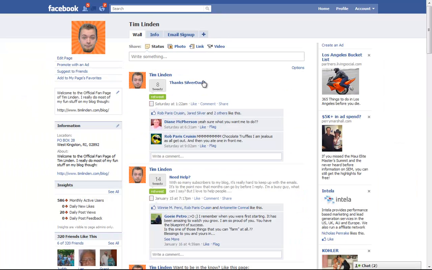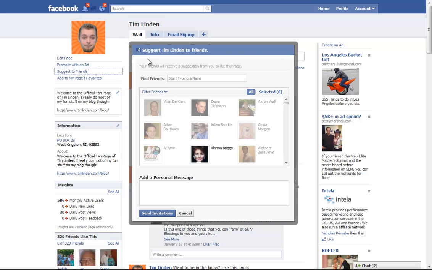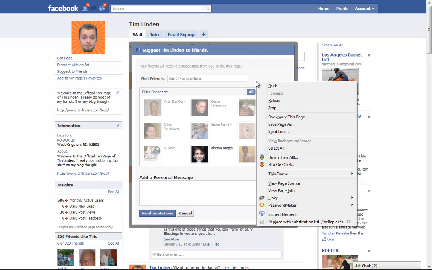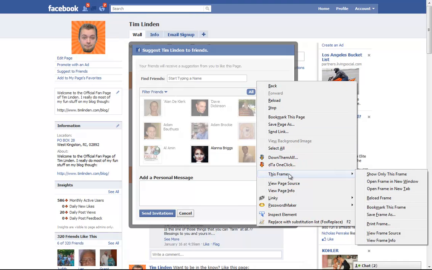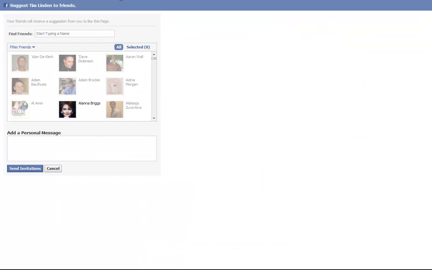Come over to your fan page or group or whatnot, whatever it is. It should work on all of them. Go suggest to friends. This little box comes up. This is actually inside of a frame. So what you have to do is right click on it, go to this frame, open frame in new tab. Other browsers have different names, but they all do the same thing.